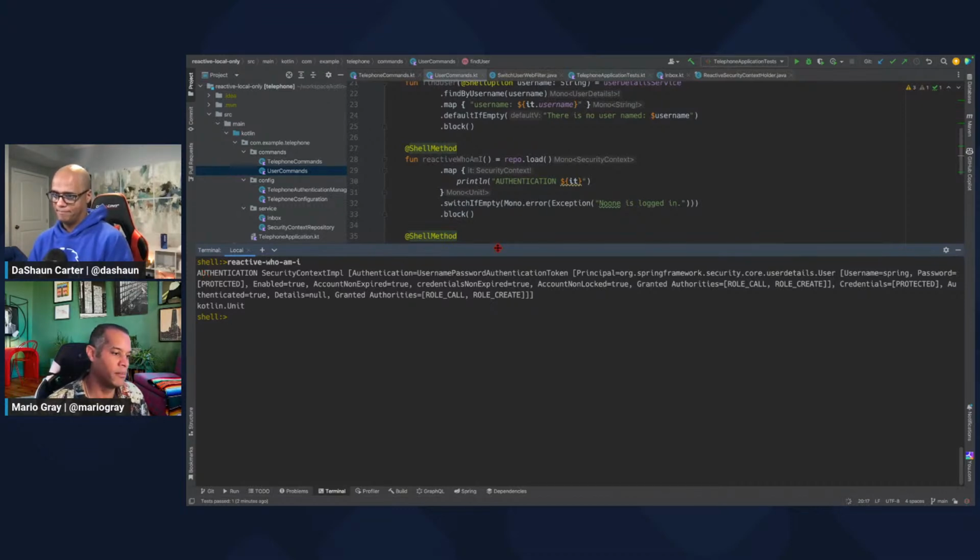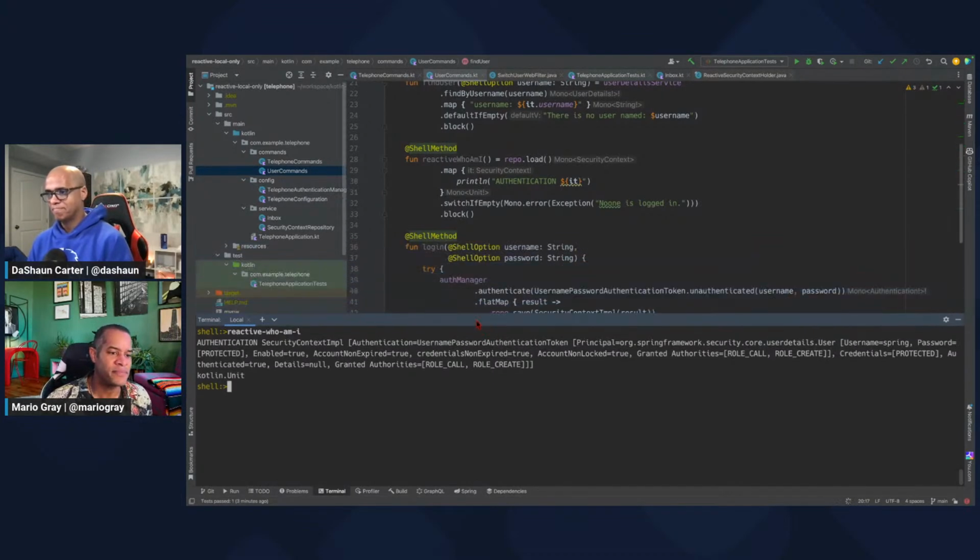So that it's not completely asynchronous, because if it was asynchronous, you would hit reactive who am I, and even if it took a second, it would return to shell immediately, but then it would start printing out what you asked for, and I didn't want that.